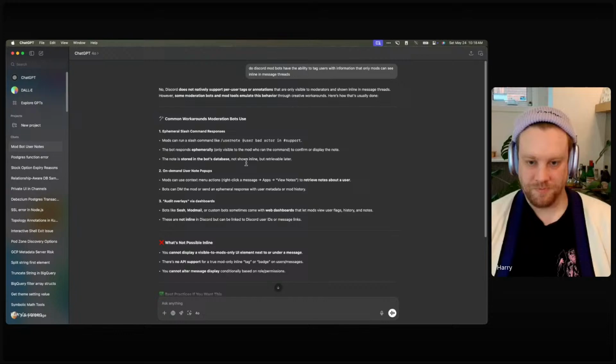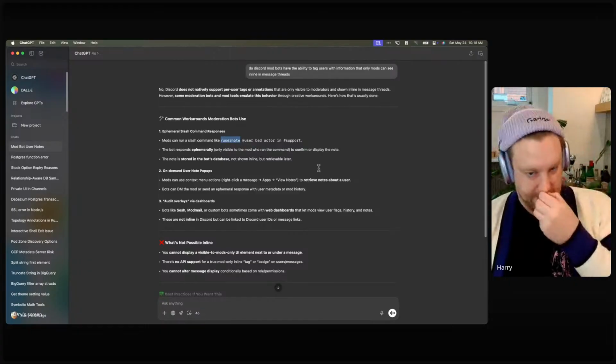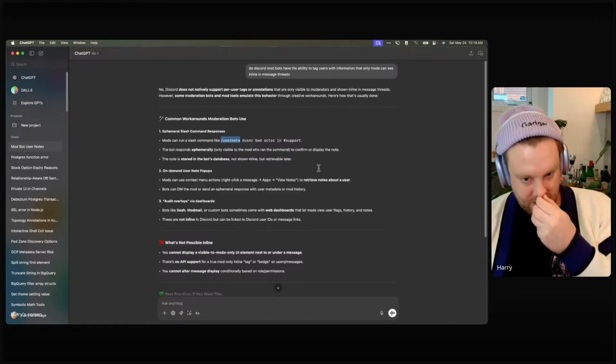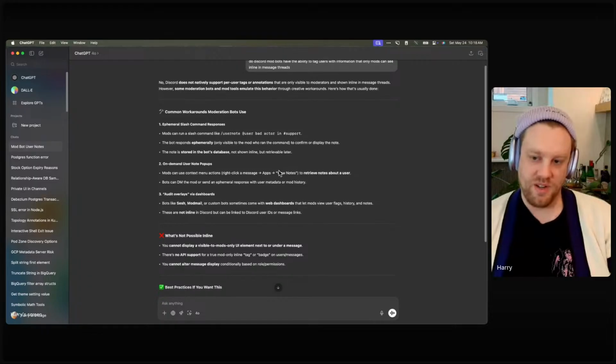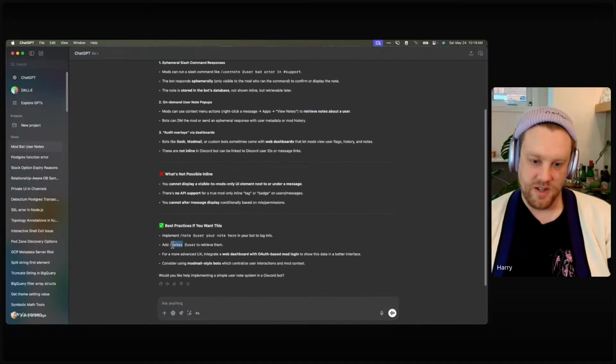But okay, this makes sense, where we can tag users with notes and then add a slash command for users to invoke notes. Mod mail style bots. What does that mean?